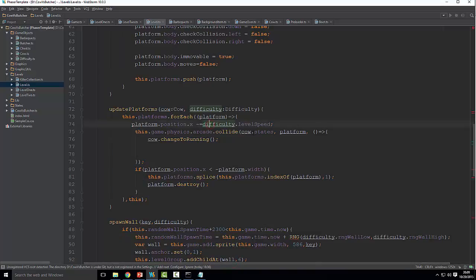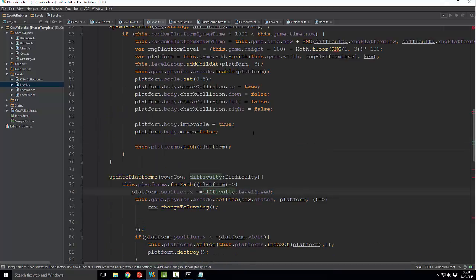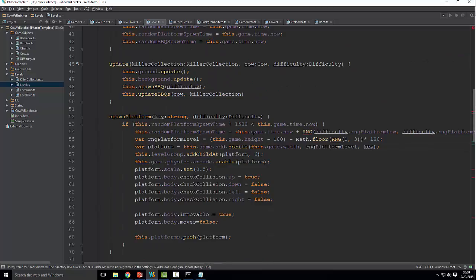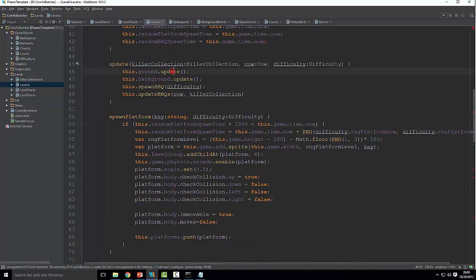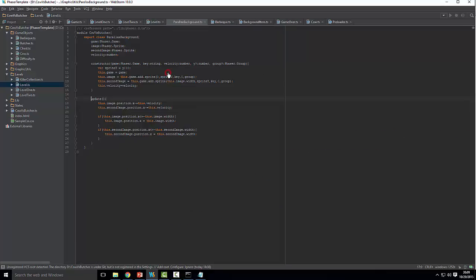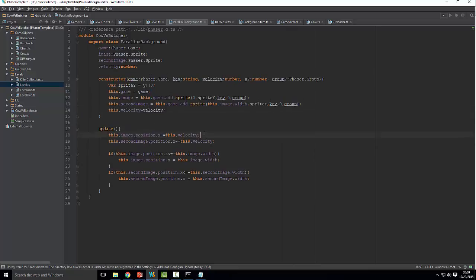Minus difficulty.levelSpeed. So they should move at the same speed as the ground as well, because for the ground.update, minus this.velocity. I've no idea. Let me pause and I'll get back when we fix it.